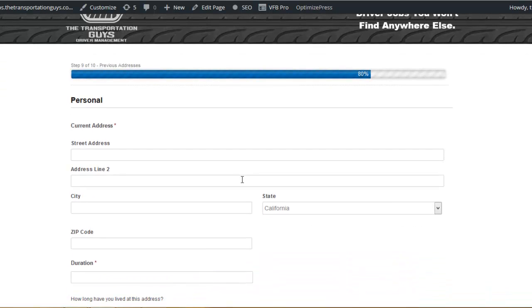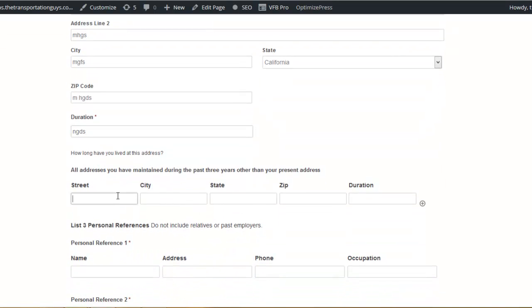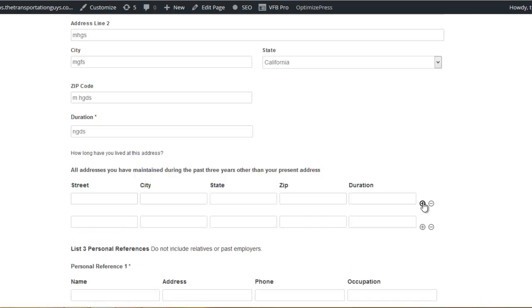Okay, now personal information. We're about 80% through this application. You're just going to put in your current address. I'm just going to put a bunch of random letters for this real quickly. Now, how long have you lived at this address is where you're going to put right here in the duration. And then any addresses you've maintained during the past 3 years. If you've moved around a lot, you're going to want to put that information right here. If you need more rows, you just click on the little plus sign right here.